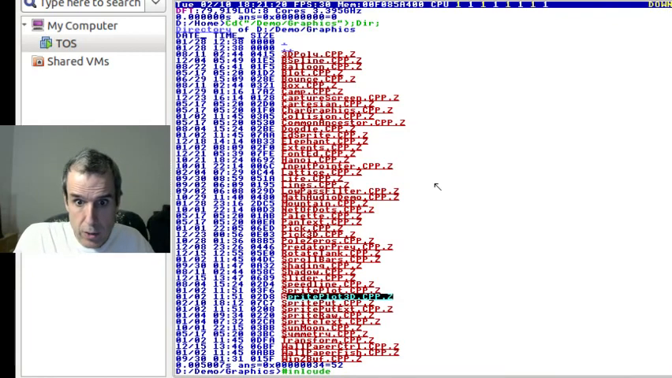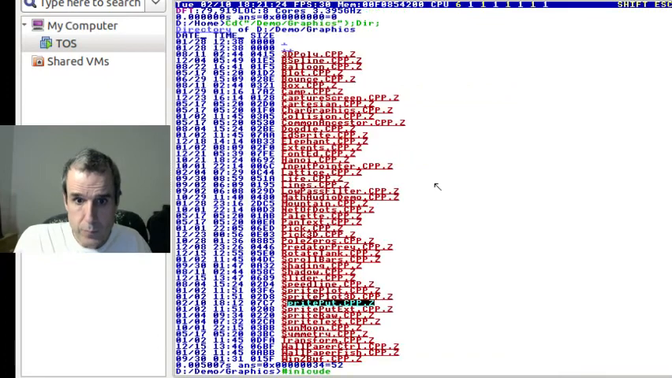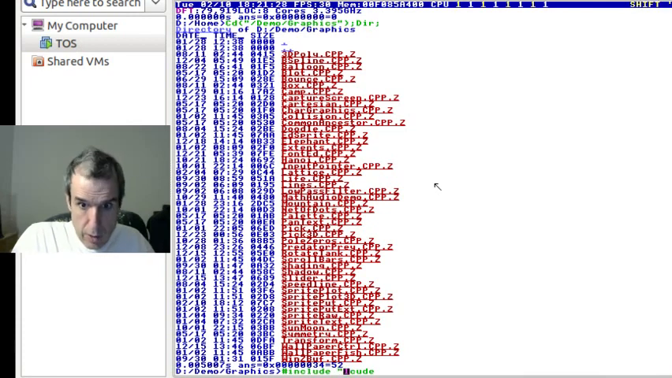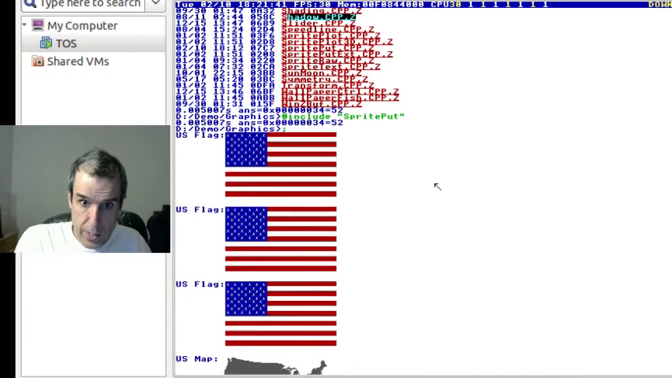We're going to include this put sprite. So sprite put. It defaults to C++. And we need a semicolon, actually. That's kind of, you wouldn't notice that. Anyway, so it sent sprites to the command line.